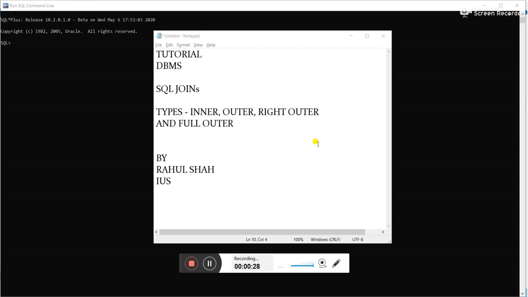So SQL Join is nothing but a combination of two tables. A join basically combines records from both the tables. So we combine records in both the tables and simply retrieve those records.